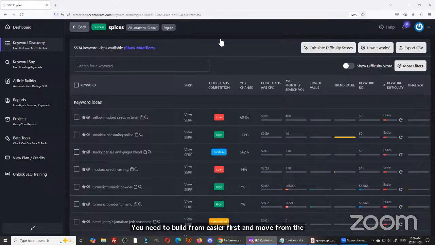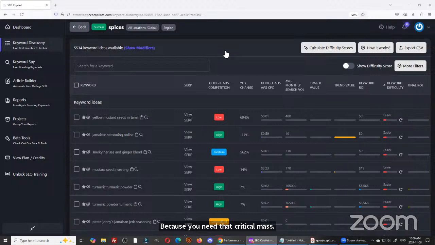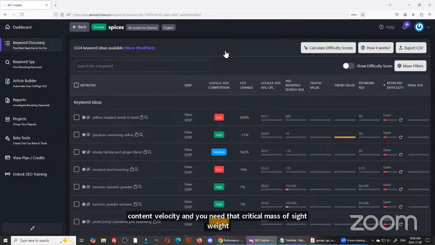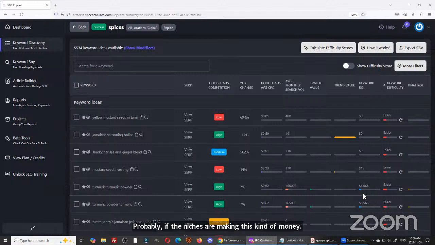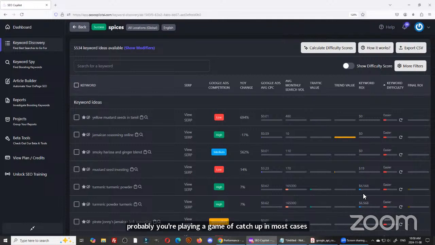Again, as a general rule of thumb, build something like 5 pages a day, something like 25 pages a week, something like 100 pages a month, because you need that critical mass of content velocity and that critical mass of site weight. And I have no idea what your competitors are doing. Maybe they're doing way less. Probably, if the niches are making this kind of money, they are doing way more and have been doing way more for 10 years. So probably you're playing a game of catch up in most cases. And that's why you have to be on the aggressive side, building up the content.